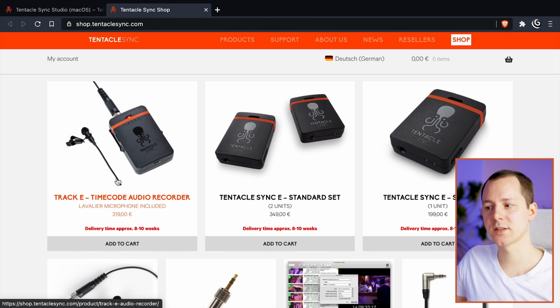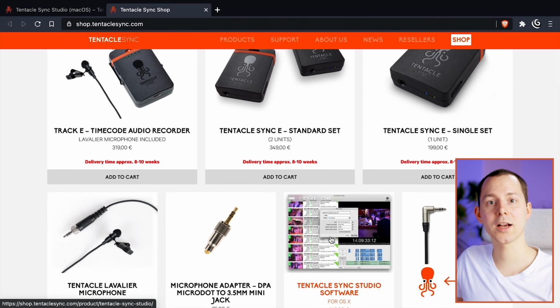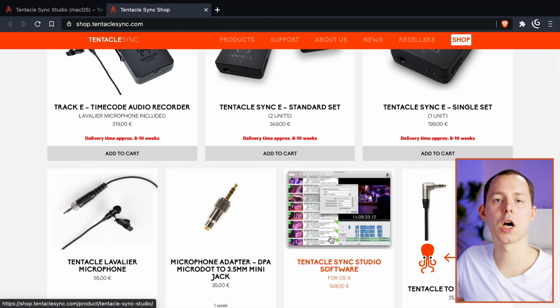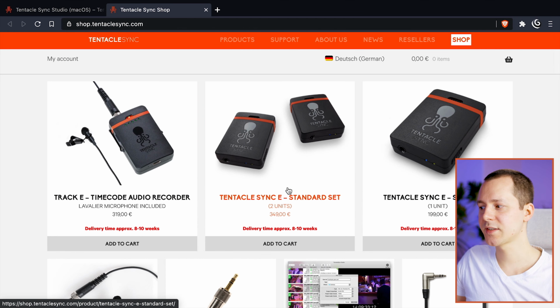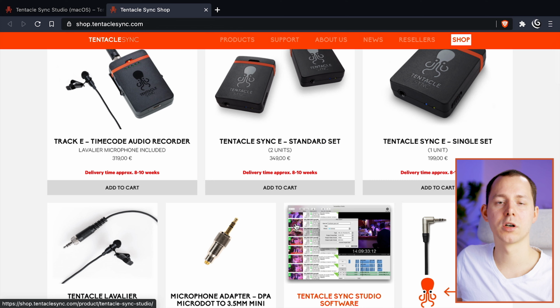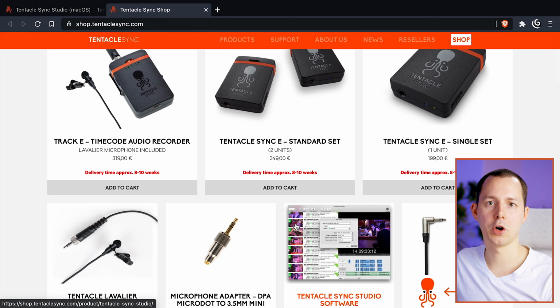Now, if you purchase any of these products like the Track E, the Sync E, and even a single Sync E, you will get a license for the Tentacle Sync Studio included with the hardware purchase. So you don't have to worry about that. You don't have to purchase both of them. You can just get the set, for example, of the Sync E and purchase that. And with that, you will also get the software so that you can synchronize everything on your computer.